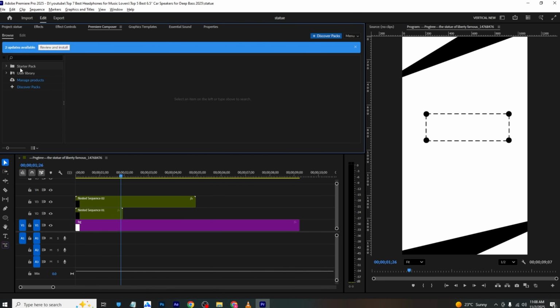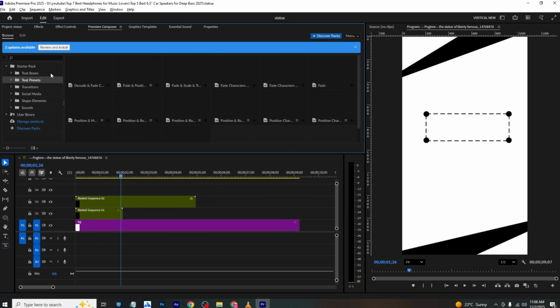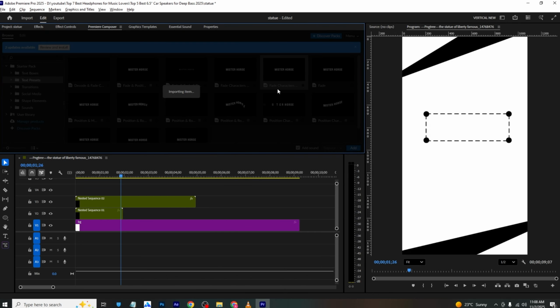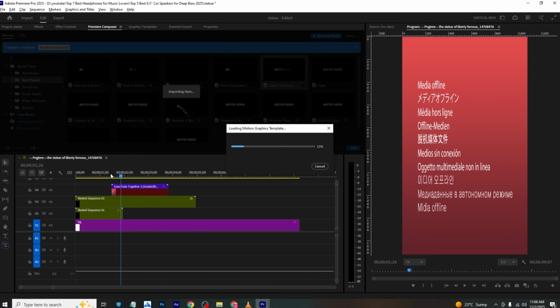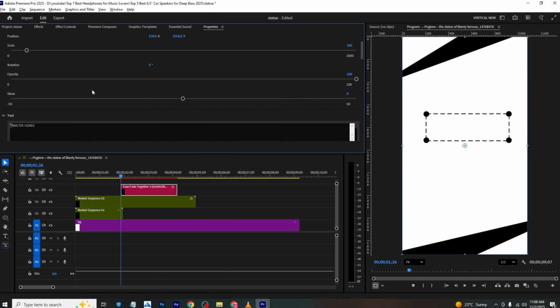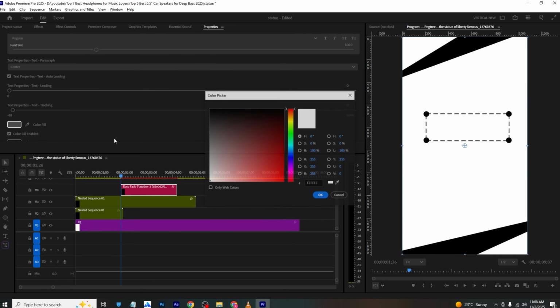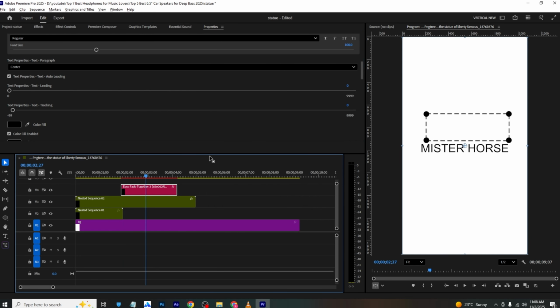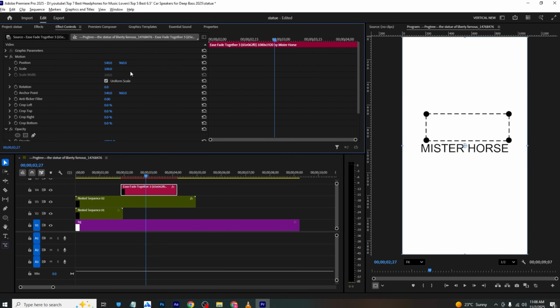I will go to Premiere Composer, and in the text preset section you can just choose this fade character animation like this. So once this fully animates, I will just place the text here and go to properties again. And now I can simply change the fill color to black. So make sure the text is appearing. And now I will go to effects control and simply scale it down and place it here.